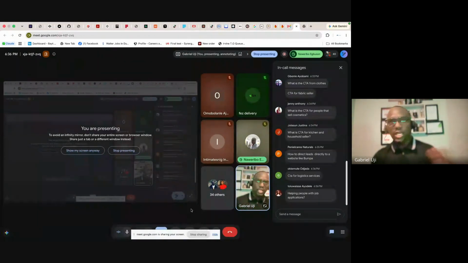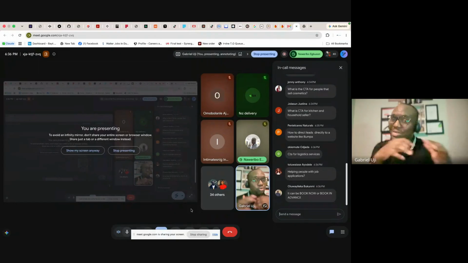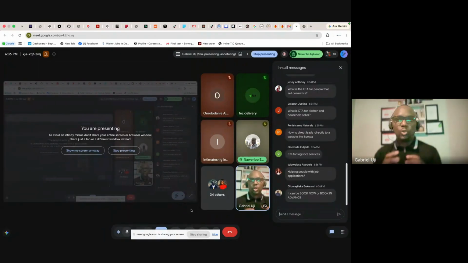Food items, okay? Now it depends on the brand. If you're selling food, please go through Order Now immediately. It can be Book Now or Book in Advance. There's nothing like Book in Advance, and at the same time, there's nothing like Book Now. You cannot create your own CTA yourself. You have to work with the CTA that Meta uses in general. Now, you're right, of course, Bukumi, but at the same time, creating your own personal CTAs is not possible. You only have to work with what Meta gives you.